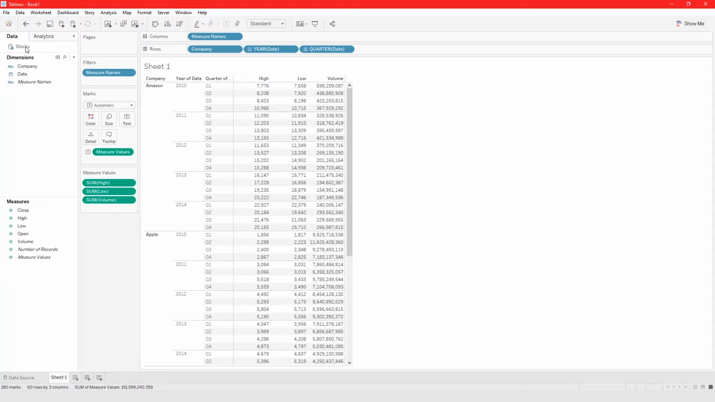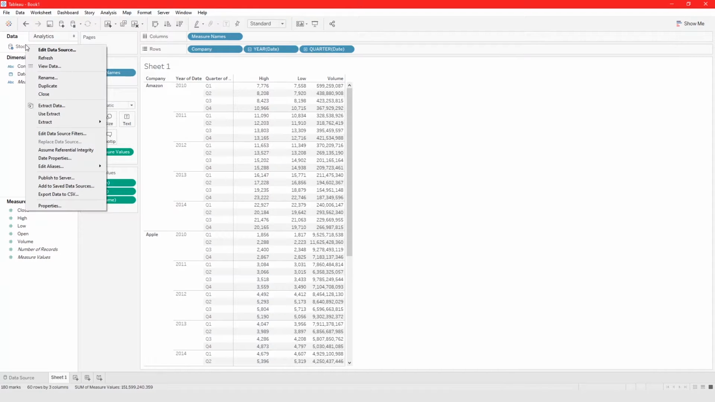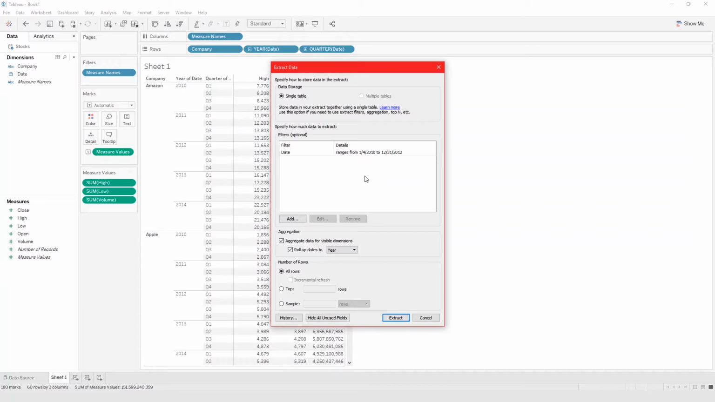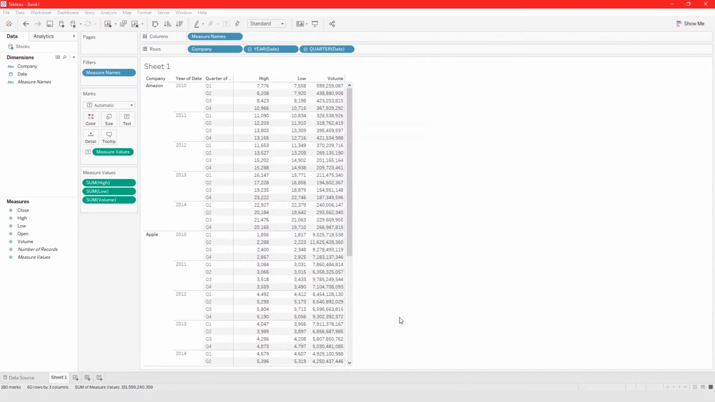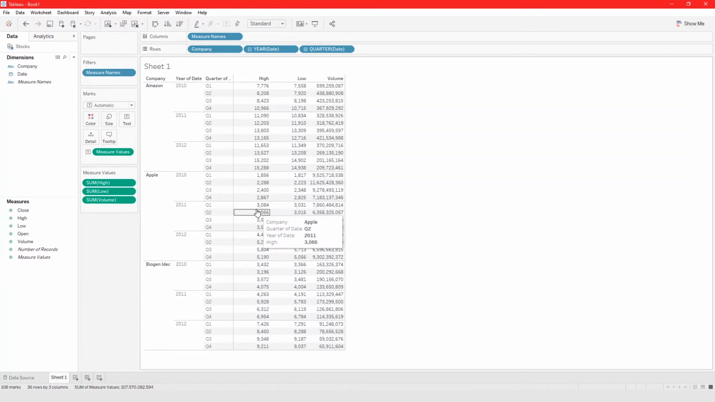Now I am going to show you how that aggregate function works. So we have this right here. We can right click on this and go to extract data, and this is the date range that we're working with. And let's do extract, and let's go back here, and right now we are using extract. This is what our data looks like. We have Amazon, Apple, and Biogen, and we're looking at these 3 years.